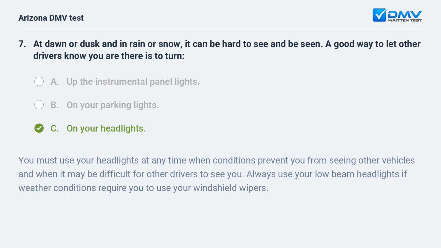C. On your headlights. You must use your headlights at any time when conditions prevent you from seeing other vehicles and when it may be difficult for other drivers to see you. Always use your low beam headlights if weather conditions require you to use your windshield wipers.